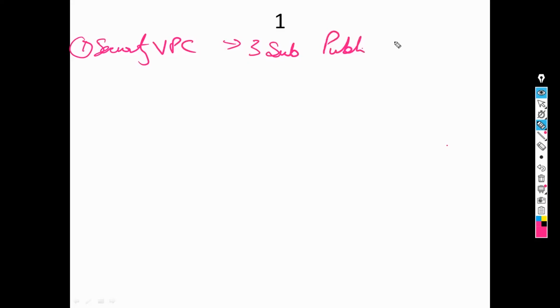We created, firstly, a VPC, right? We created one security VPC. After creating the VPC, what we did, we created 3 subnets. What 3 subnets have I created? One for my public, one for my private, and one for my management. Why management? Because here I will deploy my Palo Alto firewall.